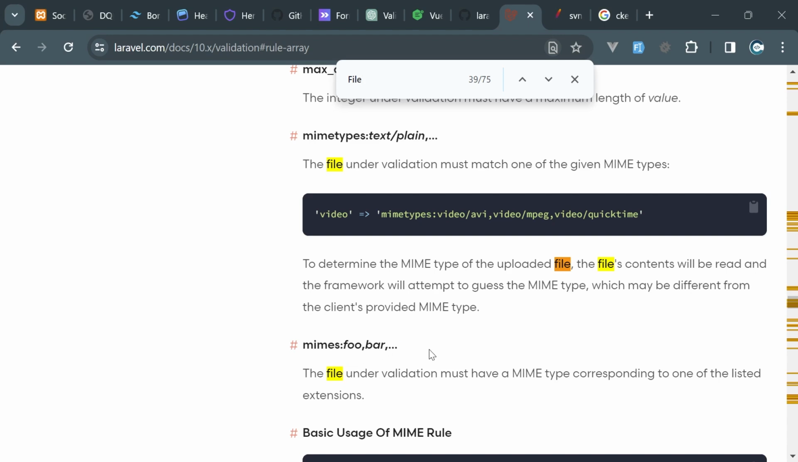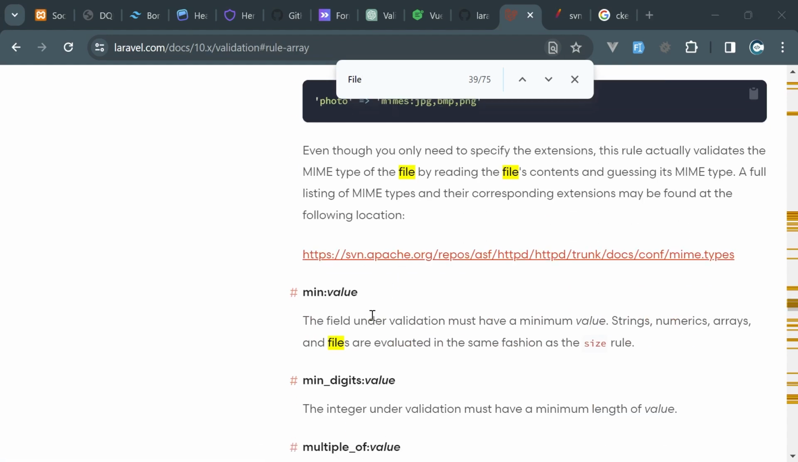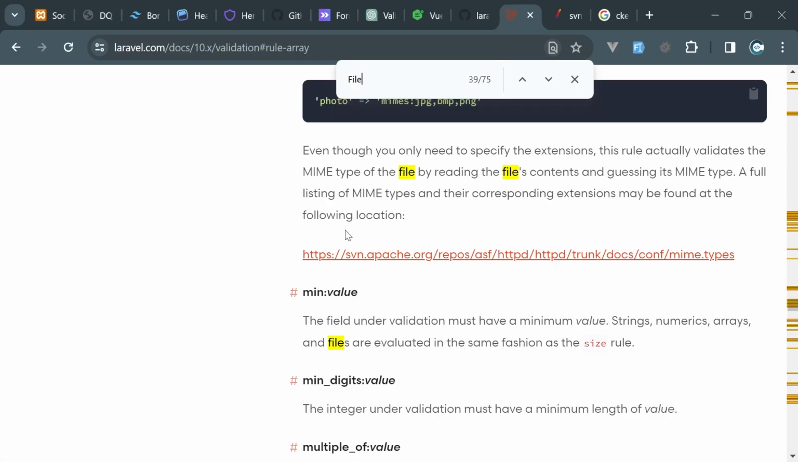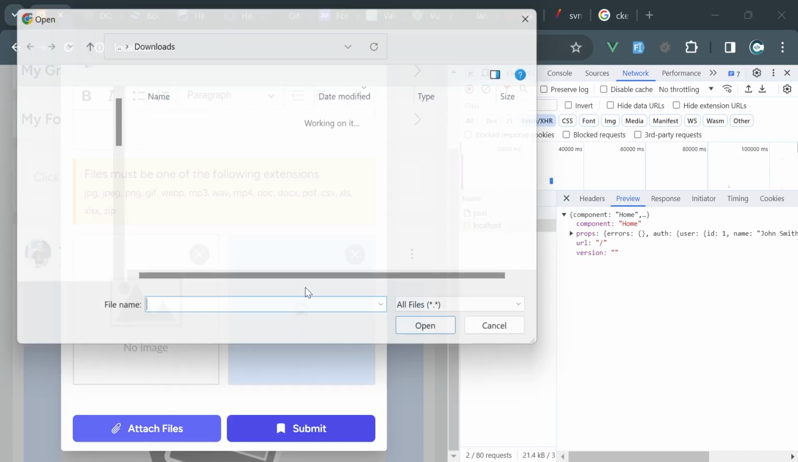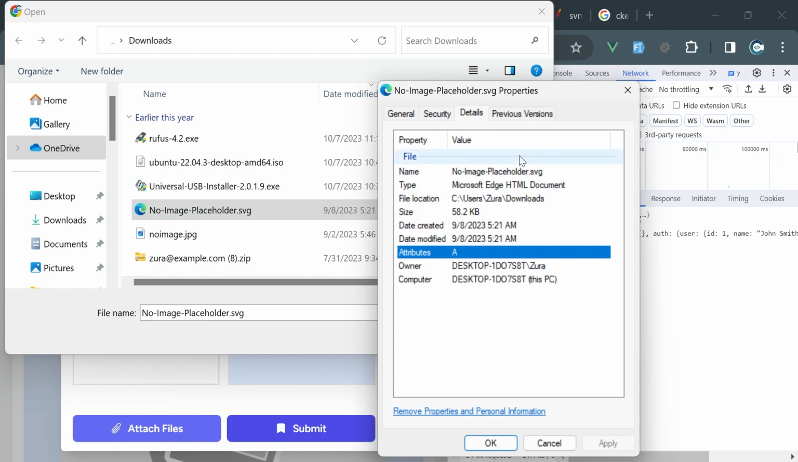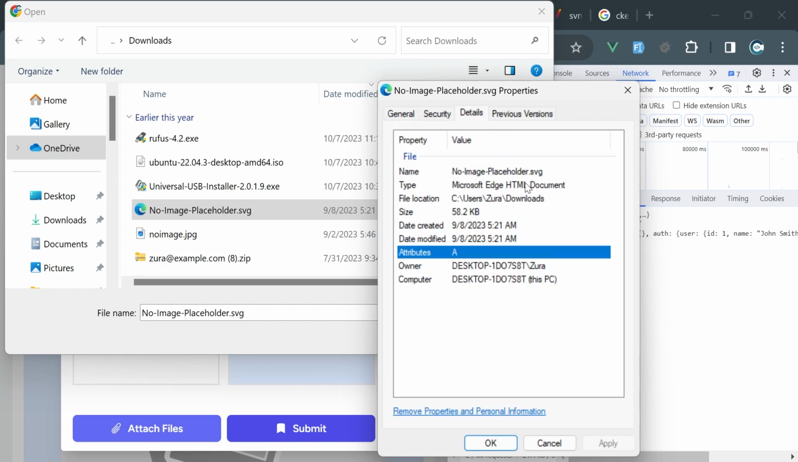We have these mime types. I think I know why. Because we just changed the extension of this file. Where is that file? Let me find this. So we just changed the extension of this file. But if we check the properties of this file in the details, somewhere, it still should be. We don't see that.